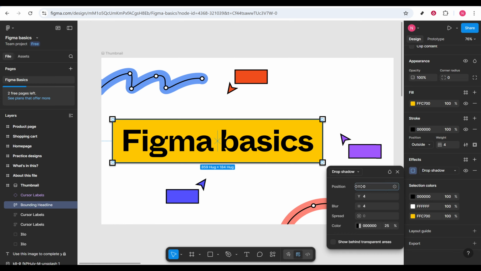Let's fine-tune it. You'll see controls for X and Y, which set the horizontal and vertical offset. Positive Y pushes the shadow downward, suggesting a light source from above. Negative Y moves it up. X moves it left or right. Blur softens the edges of the shadow. Increasing it makes the shadow more diffused and natural.